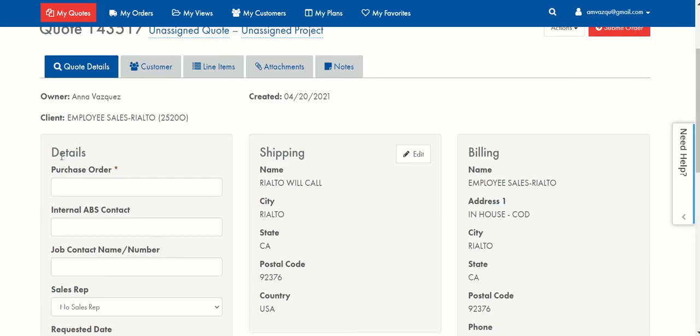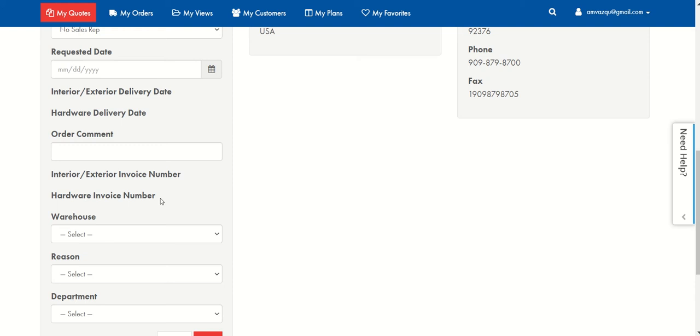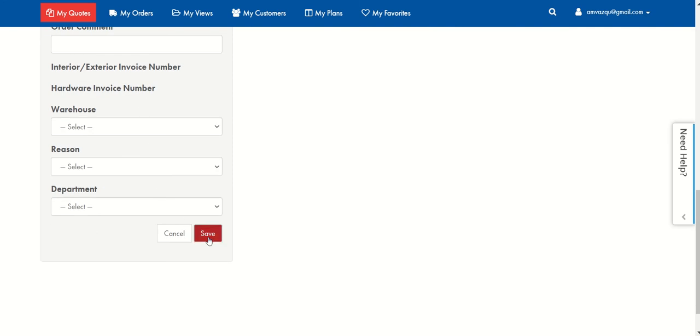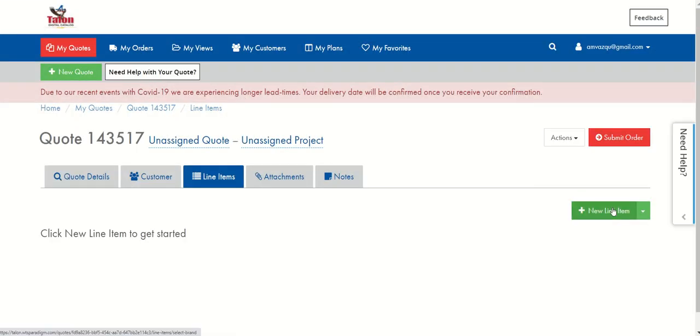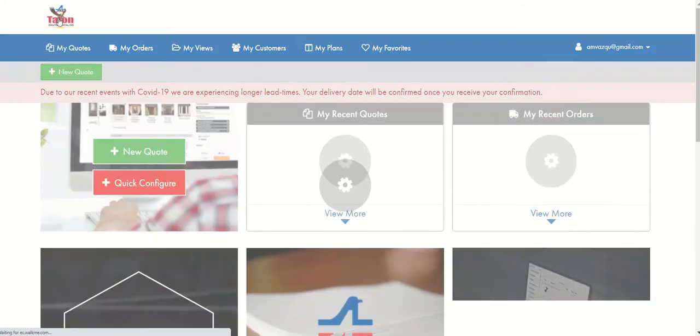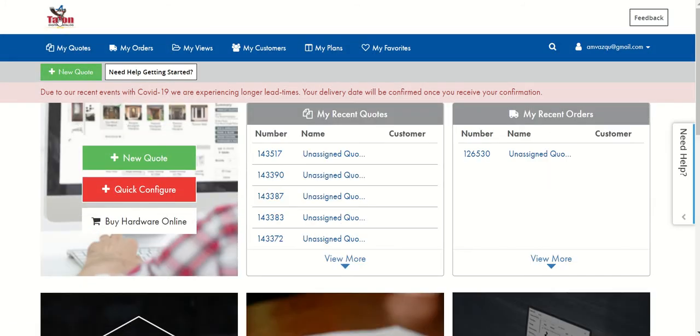However, anytime you enter any information in here, you're going to need to scroll all the way down to the bottom and push save. And then in order to start your quote, you would go here to line items and then new line item. I'm not going to do that right now. I'm going to actually go back to the landing page. And the way you can get there quickly is if you just click on this Talon logo up here in the left-hand corner. This will take you right back to the landing page.